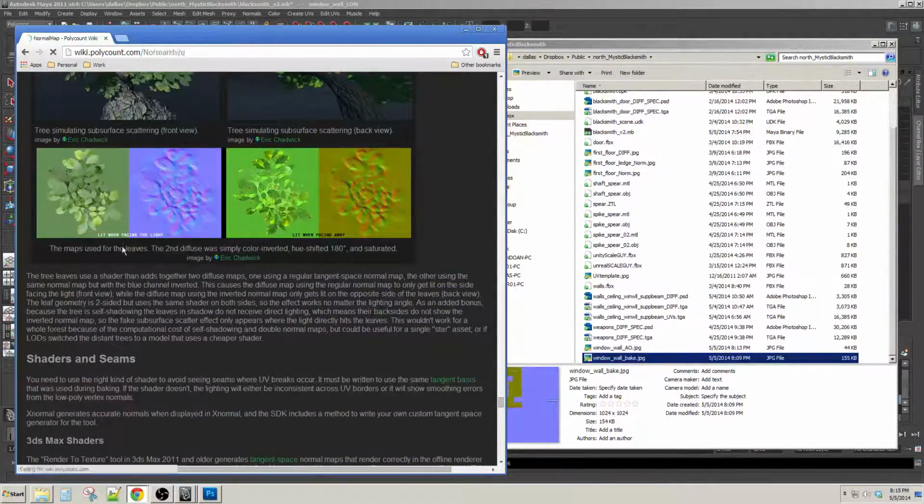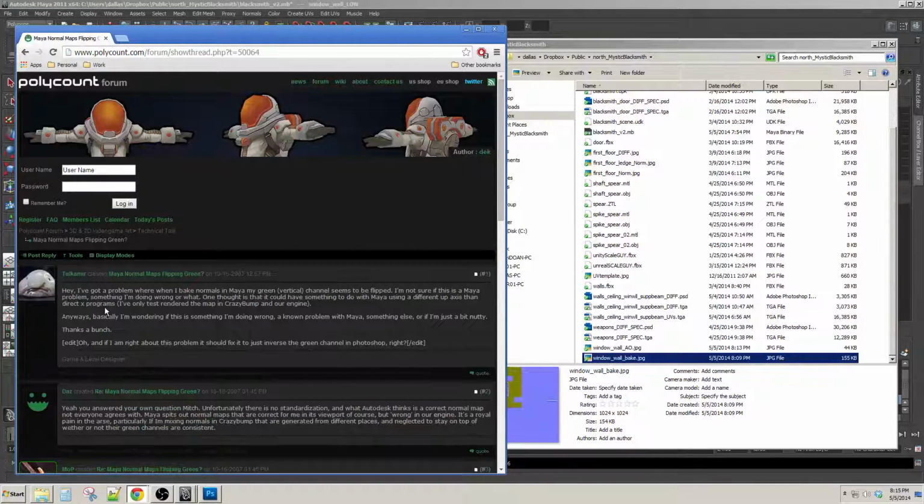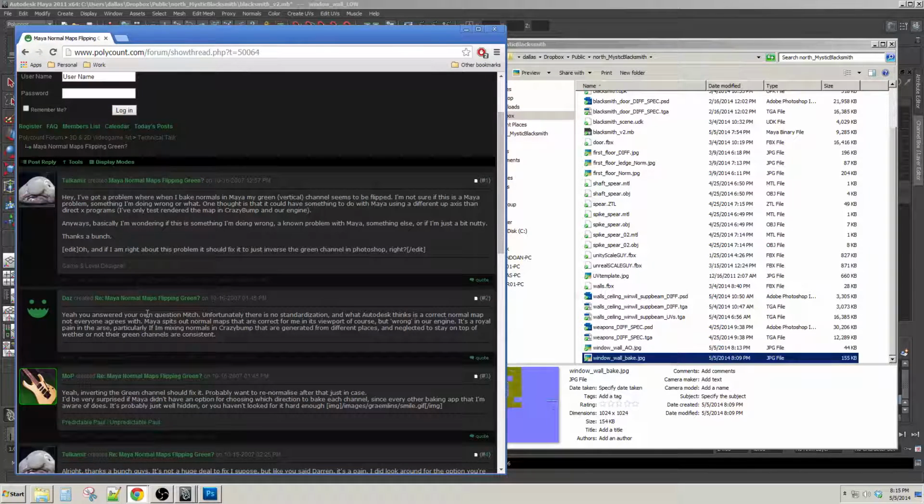I'm just wondering why this is happening. No problem when I bake normals, but my green vertical channel seems to be flipped. I'm not sure why this is. Unfortunately, there's no standard in what order is correct for normal maps, and not everyone agrees. Wrong engine, okay. Inverting the green channel should fix it.